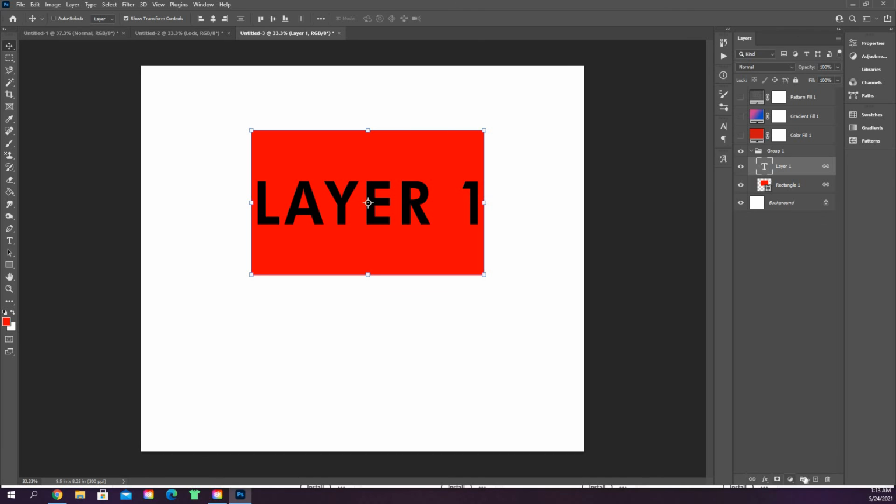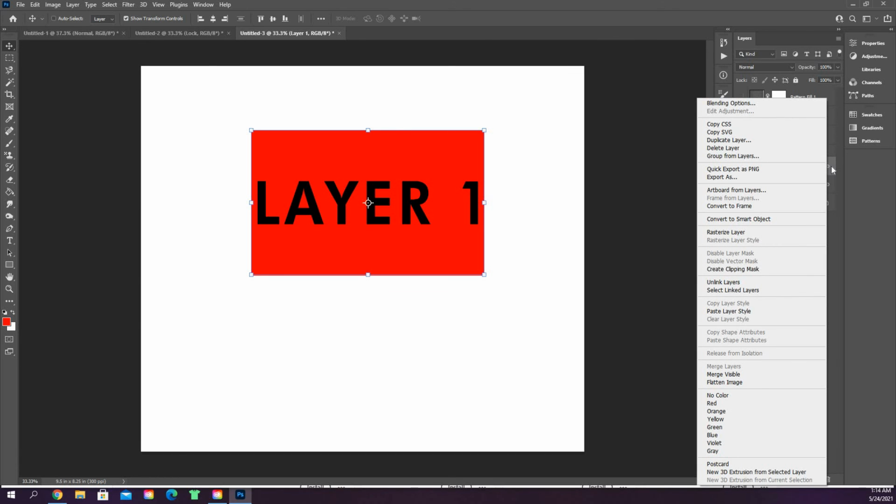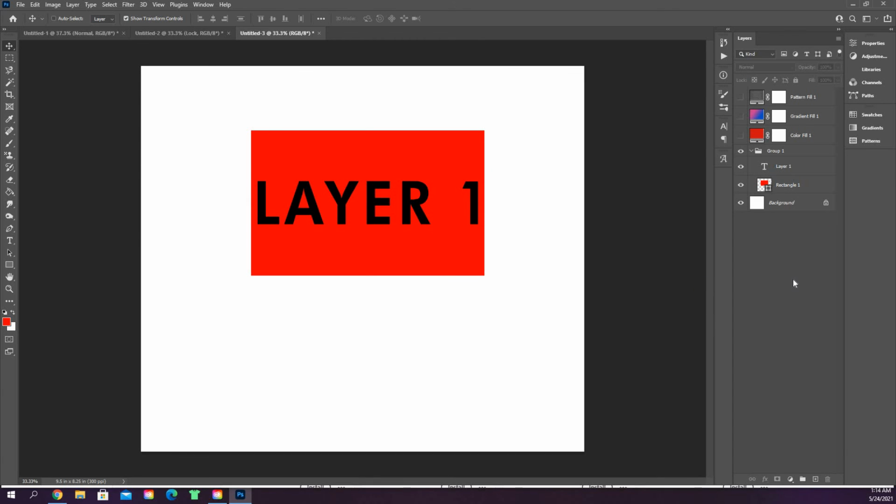I find it's just easier to put them in groups because if I wanted to change something, then I can change them individually inside the little group folder. So not super important on the linking thing. If you wanted to unlink the layers, you could right click it and click unlink, but not super important.